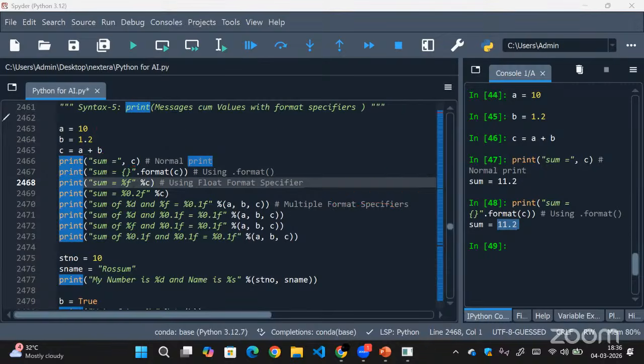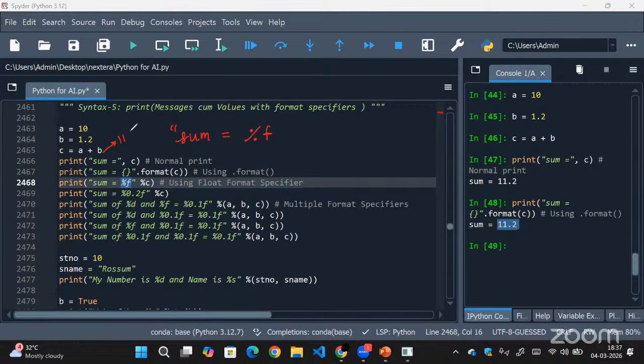So this is how we are using it right now. Firstly, we have a equals to 10 and b equals to 1.2, c equals to a plus b, which is 11.2. Now I'm using a float format specifier. If you see here, sum is equal to percentile f. When I want to print the C value as a float, first I'll give a string, sum is equals to. In this place, I want to print the float value of my value C. C is 11.2, and I want to print it as a float value, that is 6 decimal places, right?